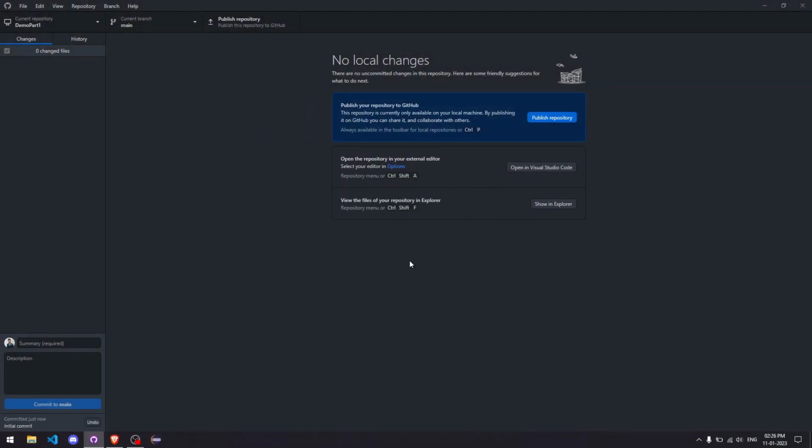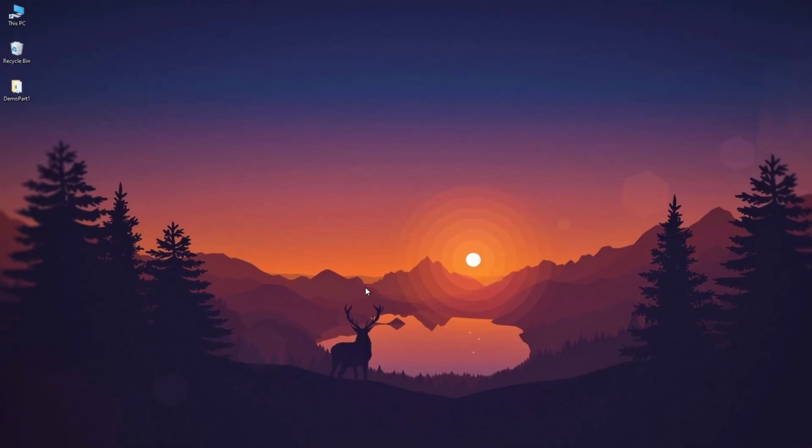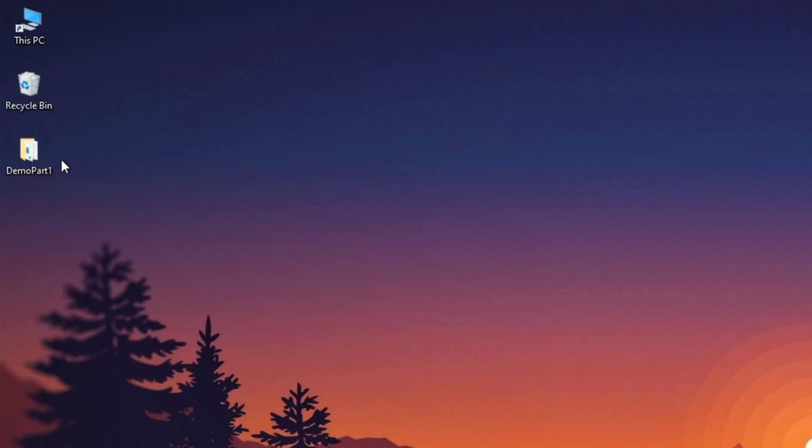So our repository has been made. You can see the repository. If you go to the desktop, it says demo part 1. You right click and open it with Code. You can see whatever contents it has been initialized with.